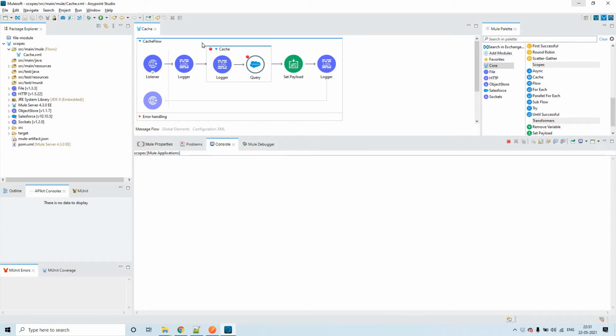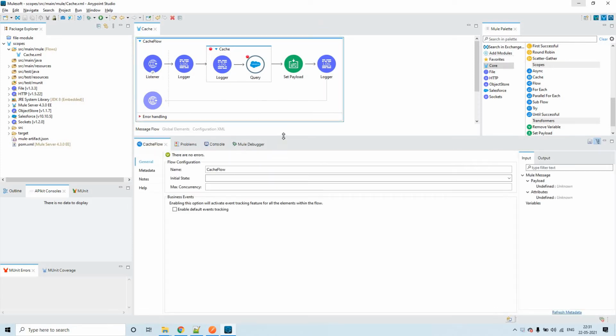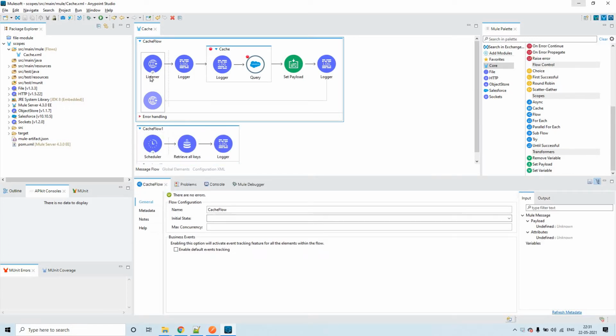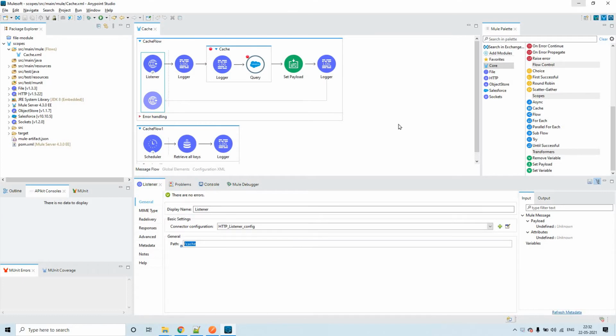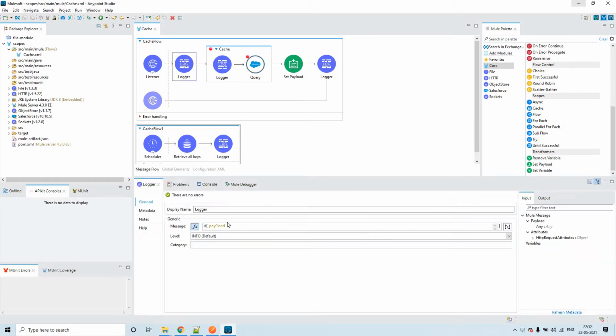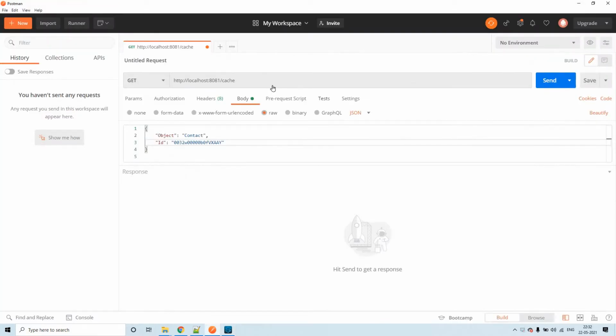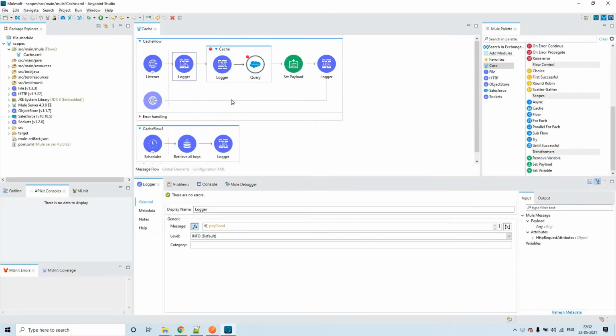And I have created this simple application. This we know already. It will always be 8081, that is what I'll be using, and the path is cache. And you see here the logger. I would be printing the payload which will be sent along with our HTTP request to this flow.